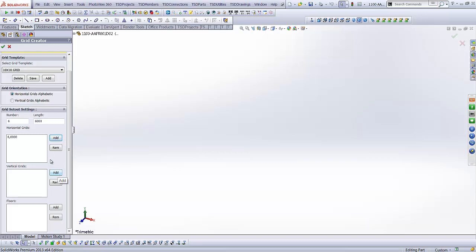So these are horizontal grids. I can change the next one to say 5 meters and then click add, and then the number of floors I want, I can actually change that so that's a 3 for the number of floors and the length, and just add that in there. And if I click save, this saves it as a template so that I can come back to it and I don't have to set it again, and I can reuse it over and over again.